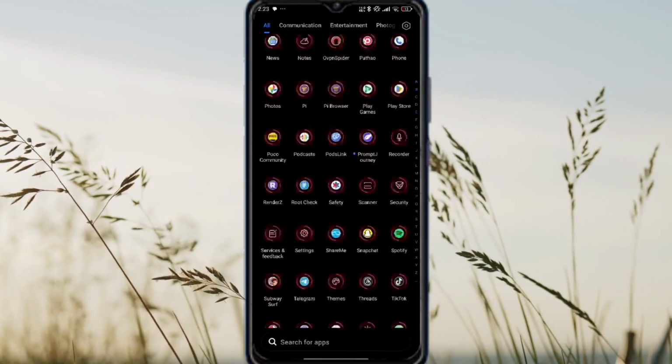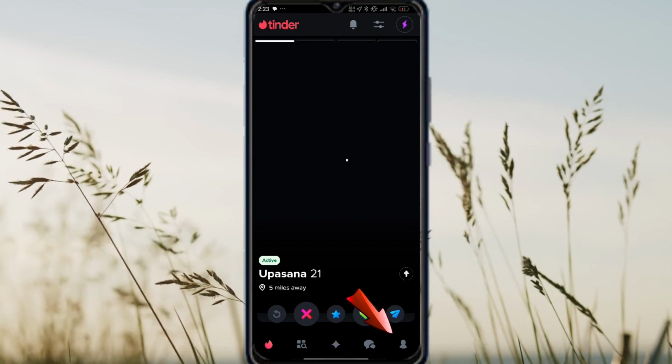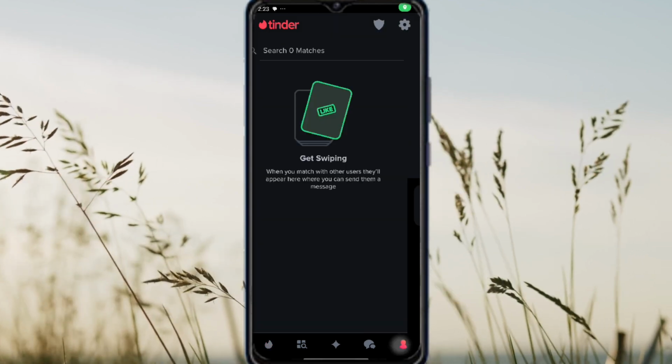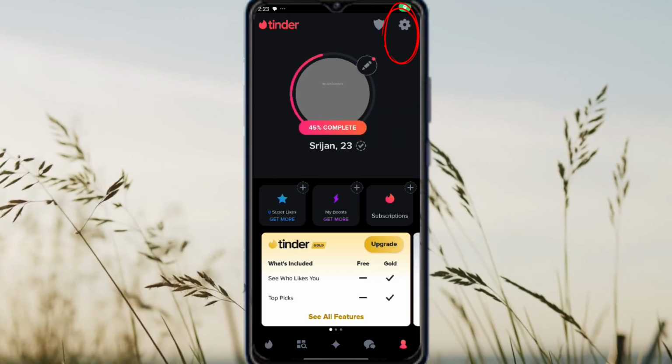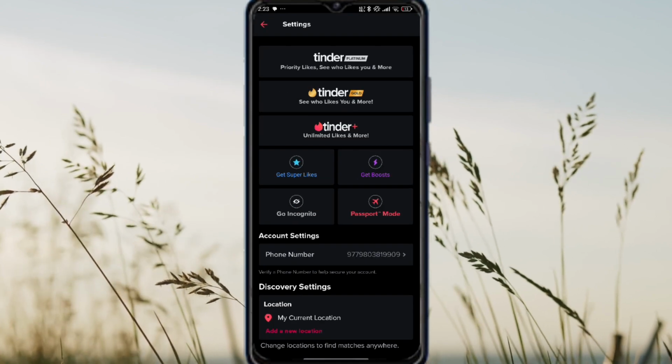First, open the Tinder app and tap on your profile icon at the bottom right corner. Now, here at the top right corner, you can see the Settings icon. Tap on it to go to Settings.